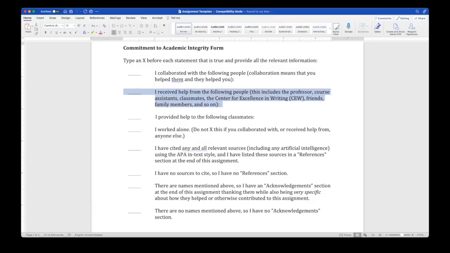The second thing says, I received help from the following people. And so, yeah, if you asked someone a question and they answered it, you got help from them. So that includes classmates, friends, family. Thanks, Mom. Me, the Center of Excellence in Writing. Anyone who helped you at all, you have to put down their name. Well, you don't have to put your mom's name. You can just say my mom, but you get the idea. The idea is we're just being honest here about, my mom helped me all the time. So I would have obviously X'd this a lot and been like, my mom helped me with my grammar. Anyway, so that's the second item.